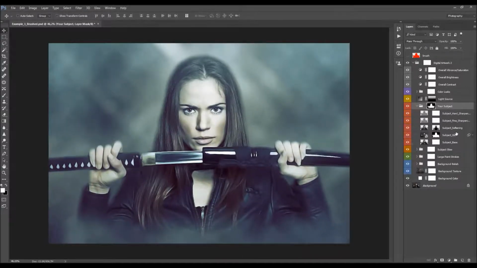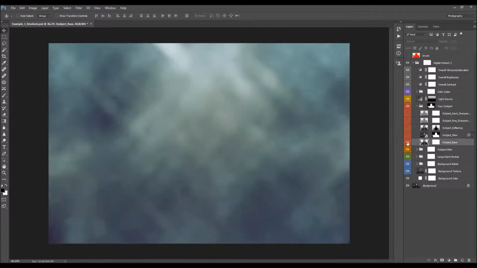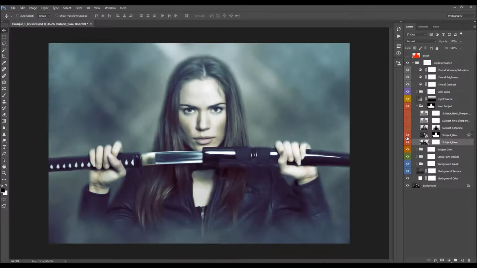So I'm just gonna open the folder. So what we got here are sharpening layers. You got a subject softening, subject glow, and the base subject. So I'm just gonna hide all these layers to show you better how each layer works. So this is the subject base. Okay, and this is the subject glow.